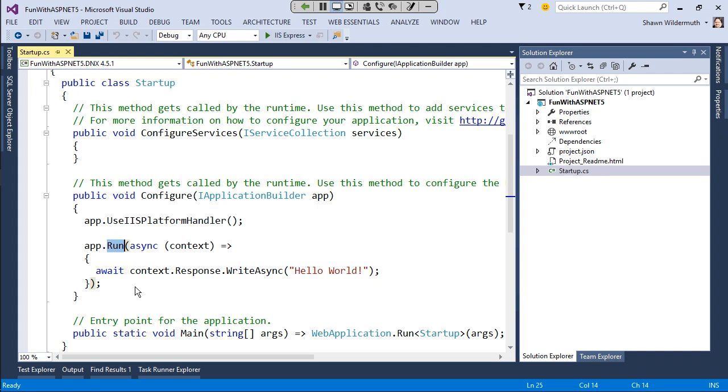So let's talk about what's happening here. Because this Run is here, any request that comes into our web server is going to call this asynchronous method here. It's going to go, hey, I have a request coming in, and what are you going to do about that request? And in this case, all I'm going to do is write out to the response, hello world. Let's go ahead and run this real quick.